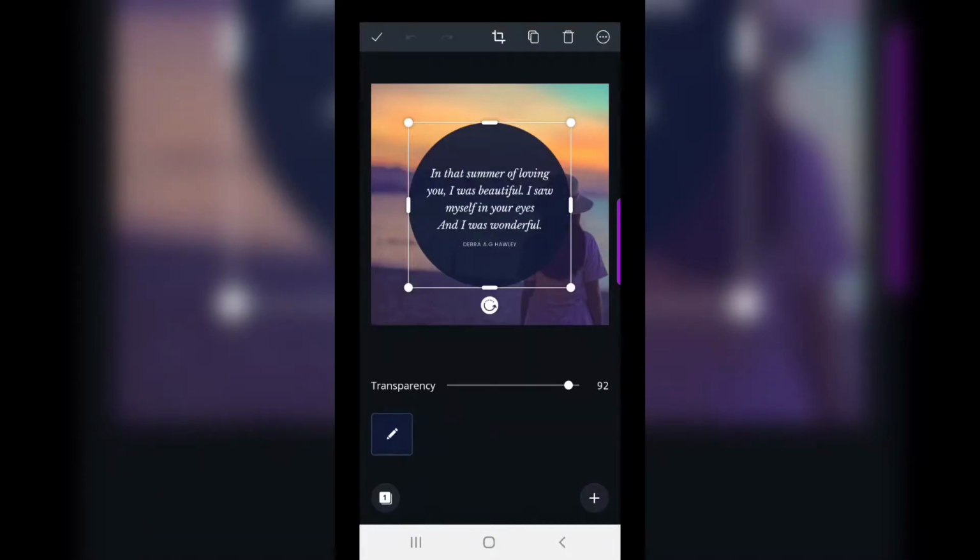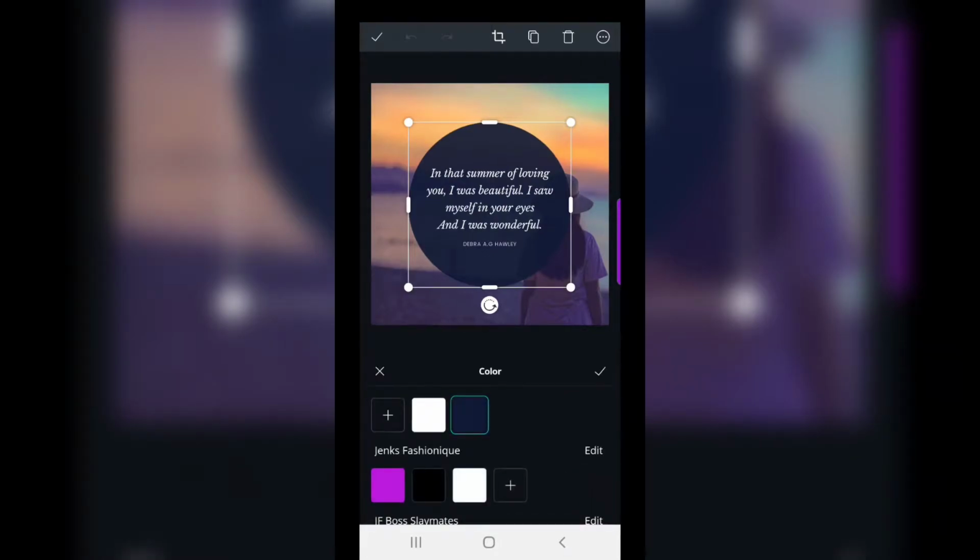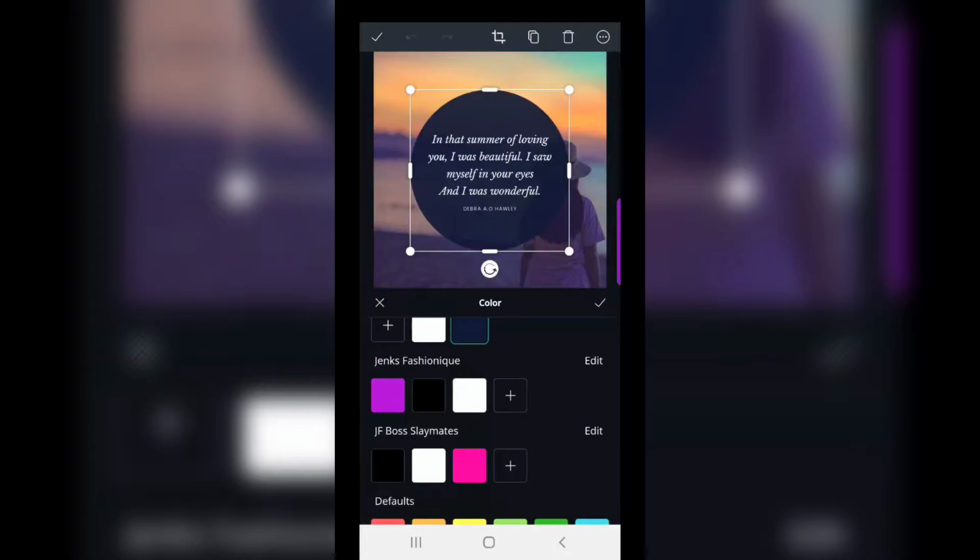So if you click on the little pin in the left hand corner, it's going to pull up your colors. It's also going to pull up my brand colors. So as you can see, it shows Jinx Fashionette, which is my boutique, and it also shows my Boss Slaymates. So it's right there at your disposal. You don't have to scroll or anything. It's going to show up at the top, which is what I love about the app. So let's change this to, let's do purple.